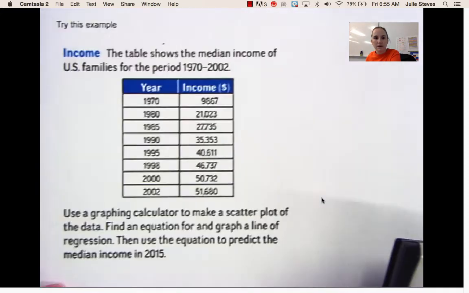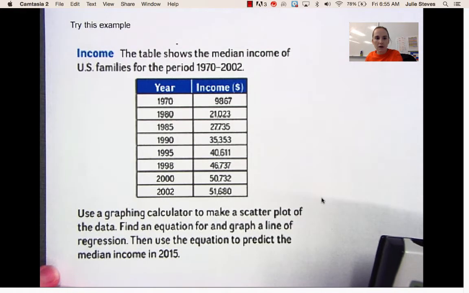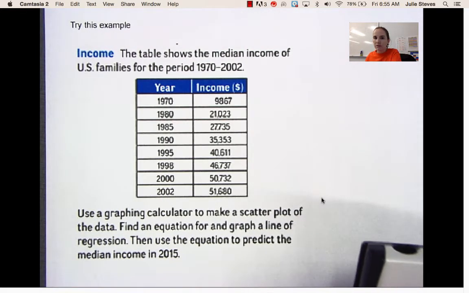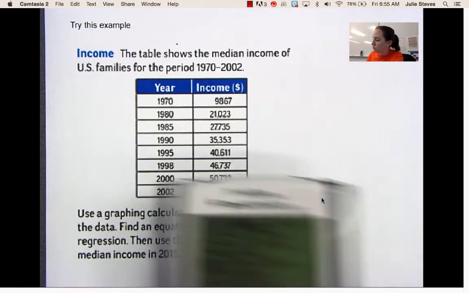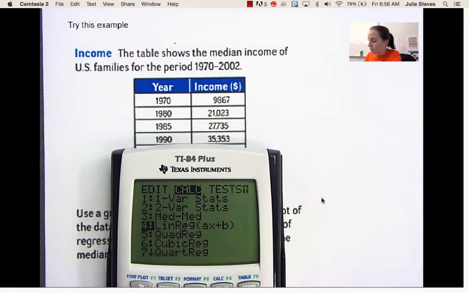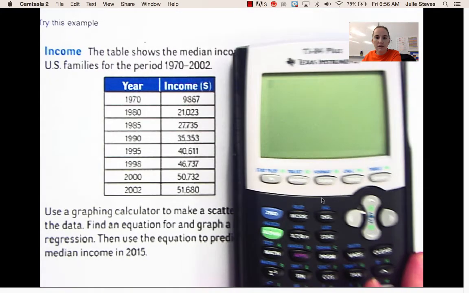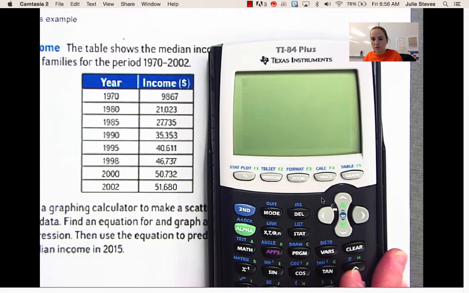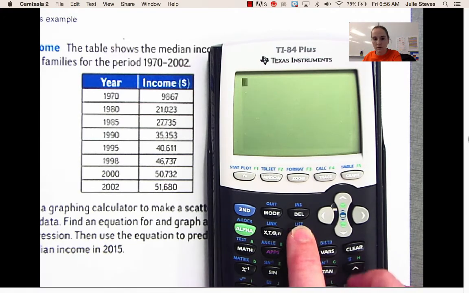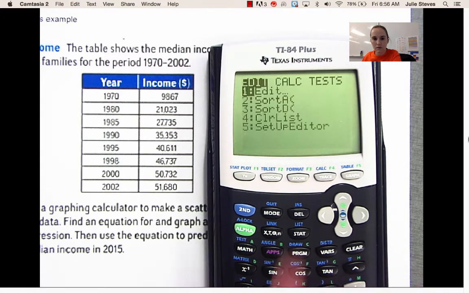On the back of this shows the median income of U.S. families in the period 1970 to 2002. So I'm going to quit out of this screen, second quit. And then I'm going to go to Stat, right here. Edit is number 1, press enter.